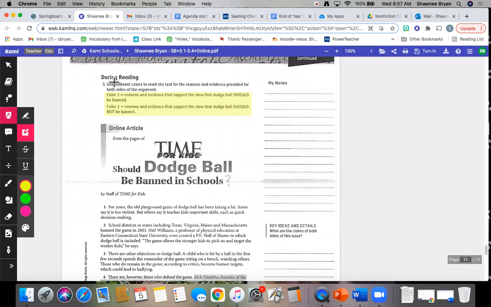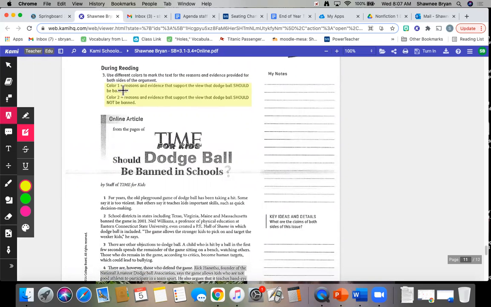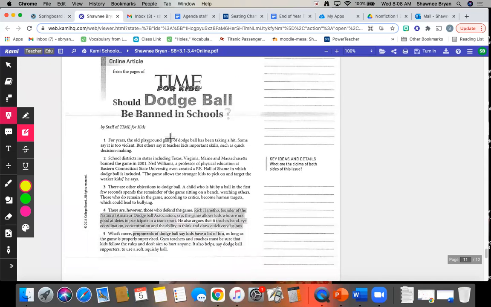Now we have a during reading activity. It says use different colors to mark the text for the reasons and evidence provided for both sides. Color 1 should be reasons and evidence that support the view that dodgeball should be banned. And color 2 is reasons and evidence that support the view that dodgeball should not be banned. Make sure that you make a little key off to the left, letting me know which color is for dodgeball being banned and which color is against it. And then you can just use those colors to highlight as you read the online article, should dodgeball be banned in schools?